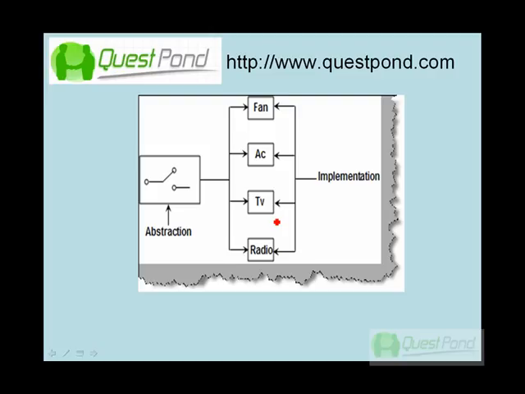So ask yourself the question: do I need to separate the implementation from the abstraction? Is my implementation so dynamic that I always need to go and recompile my abstraction? If yes, then you need to use bridge pattern.